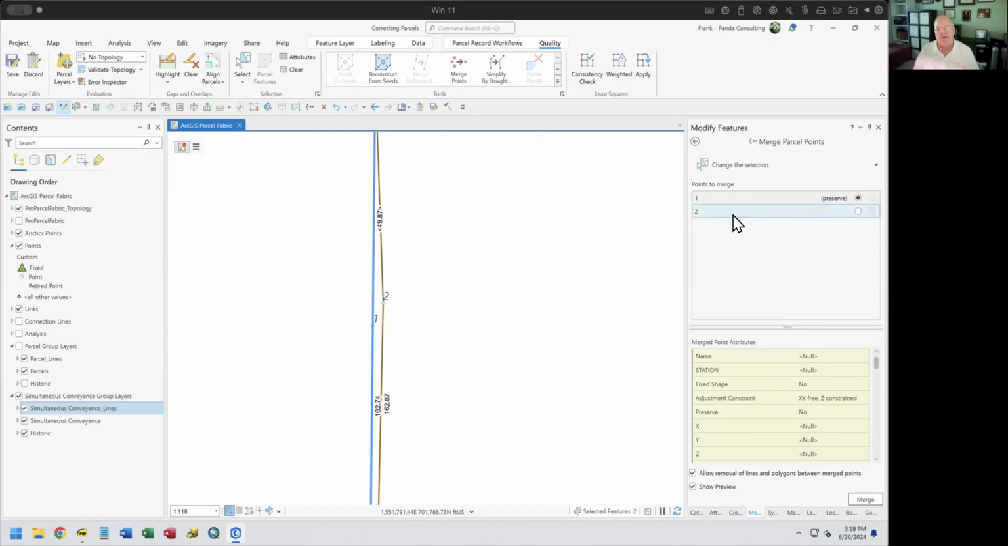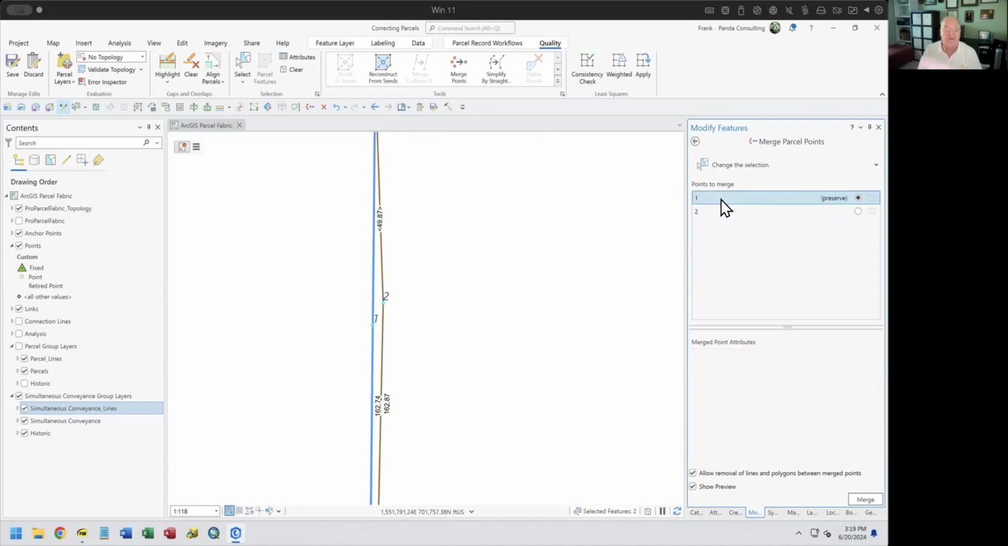Now watch what happens when I tell it, no, I want to preserve it to this one. It will go and move this line over to here. So it's going to show you, if I keep and just preserve this point, this is where your lines are going to go. This is where your polygons are going to be adjusted to. And again, this is the one I want.